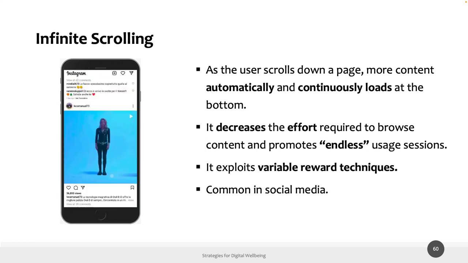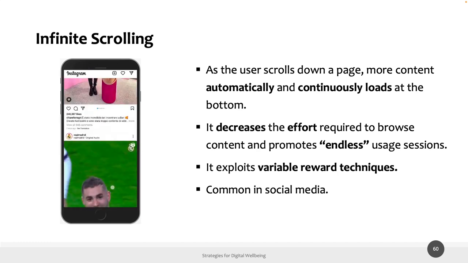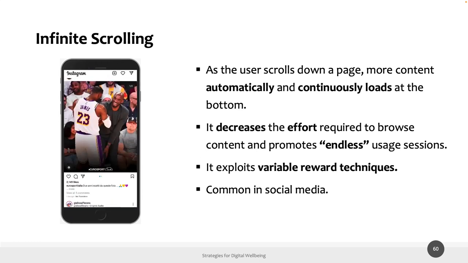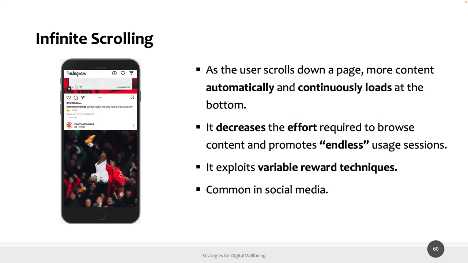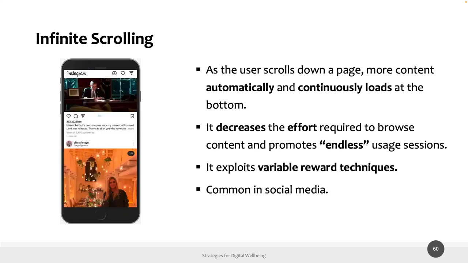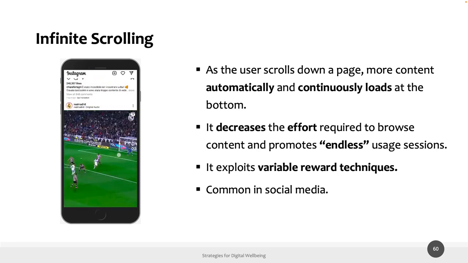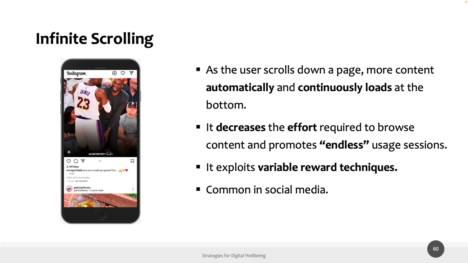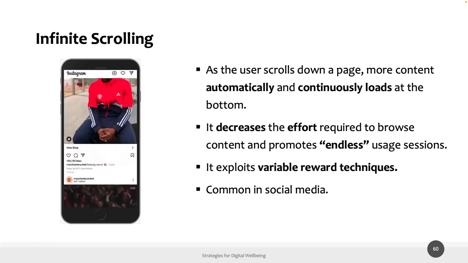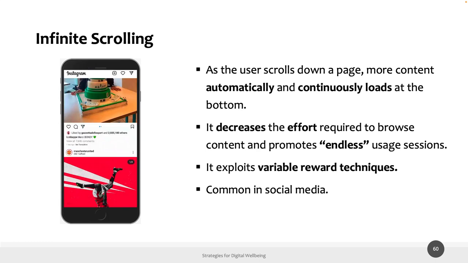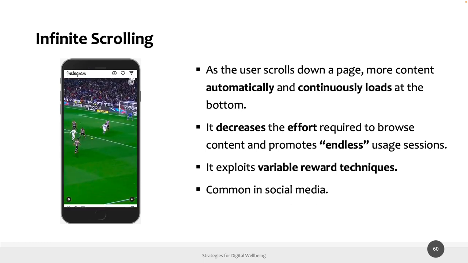So let's start with the first one, and probably the most common, you already mentioned it, the infinite scroll. Here the problem is in the name: it is infinite, right? As the user scrolls down a page, more content automatically and continuously loads at the bottom. In some way this decreases the effort required to browse content. It's probably a useful feature, especially on mobile devices, but this infinite loading may promote endless usage sessions, especially if it's linked with other dark patterns like suggestions. Again, it exploits variable reward techniques, because I don't know which posts I will see, so I'm always hoping for new interesting posts and comments and so on. It's very common in social media, so this is the main context for this kind of pattern.